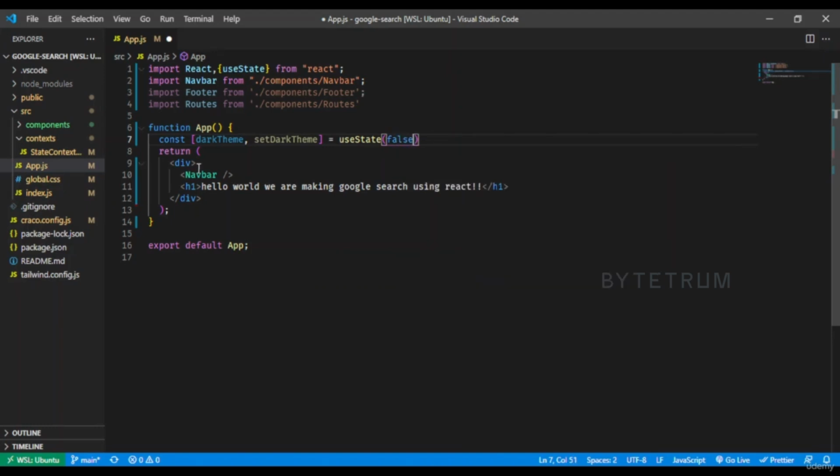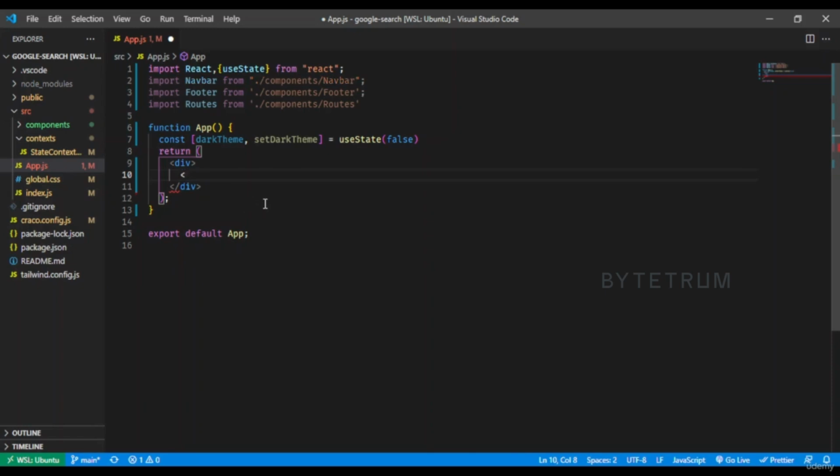And now when we come to the return, let me remove all this. We will do things from scratch now. So inside this return there is a div. We would give it a className, and the className would depend on darkTheme. Is it true or not? If it's true, then set it to dark, and if it's not true, set it to an empty string.